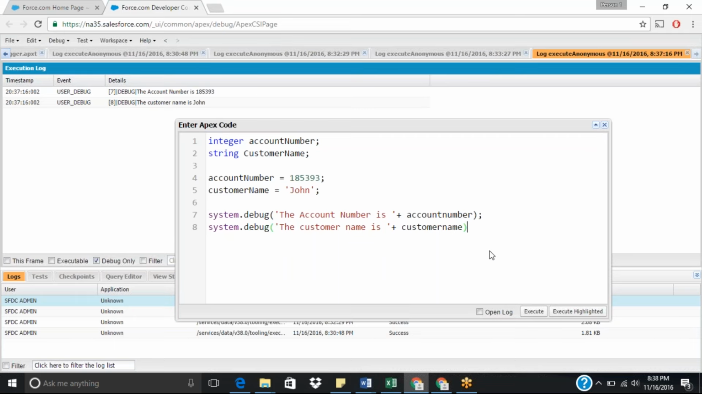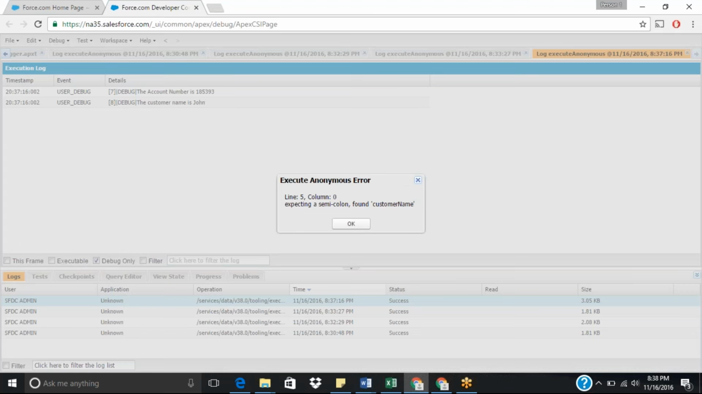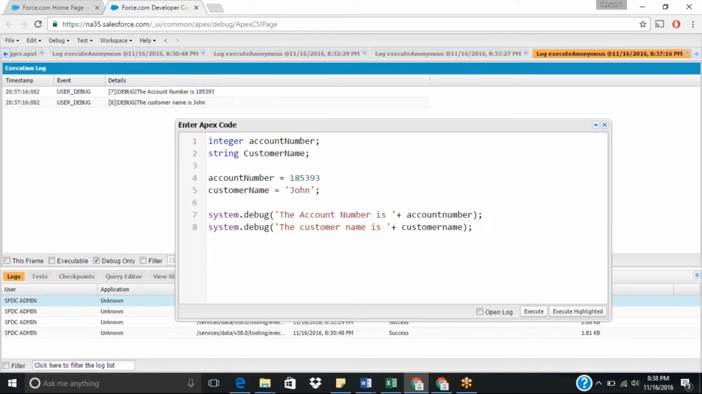See here, you have to give the semicolon here, then it works perfectly. And again, see, I will remove the semicolon here. Execute. Expecting a semicolon, found customer name at line 5. At line 5 it found customer name, but it has to have a semicolon before this. Click OK. See, give the semicolon at the account number.